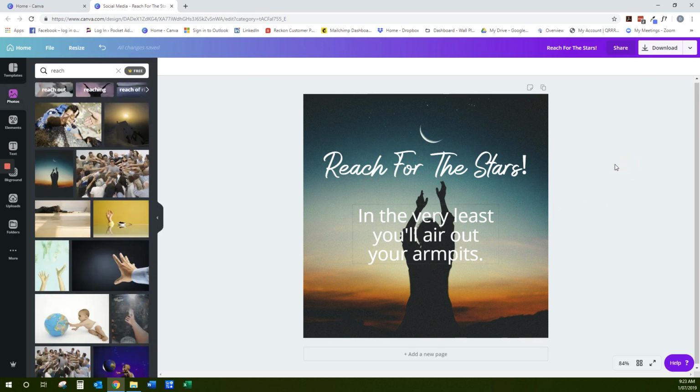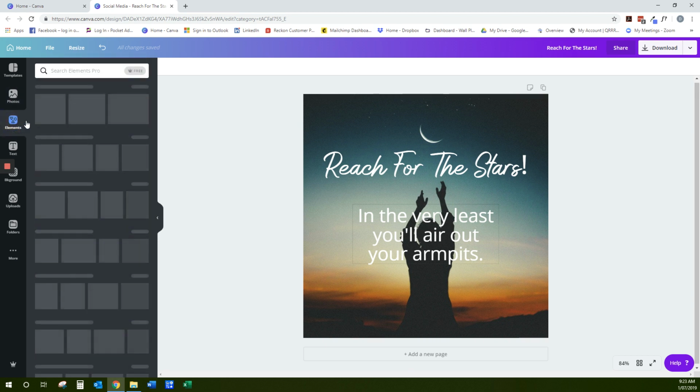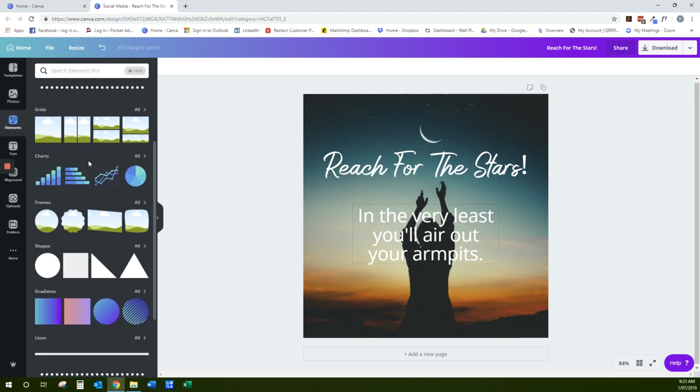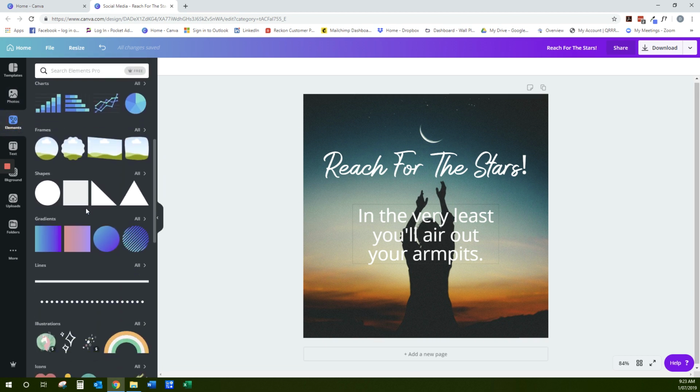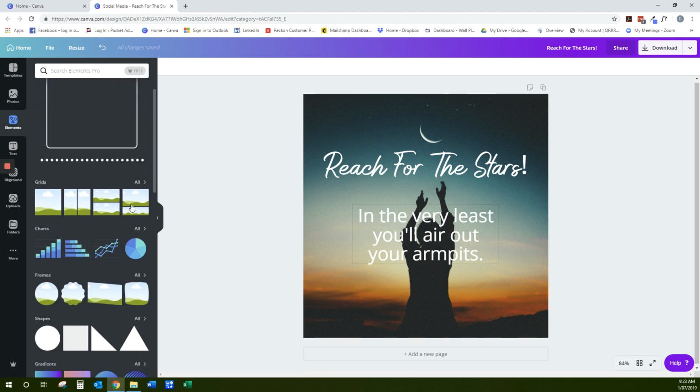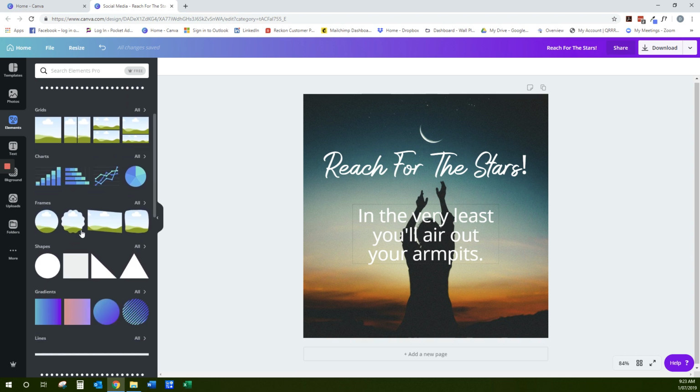Okay. Another thing that you can do is just make that photo a little bit more faded in appearance to really make that text pop a bit. So what you can do is go over here to elements. Now this is where you're going to find shapes and stuff like that. You've got frames, you've got grids, all kinds of stuff. I'd like to really get in and explore because Canva's got so much cool stuff. But what you really want for this is a shape.